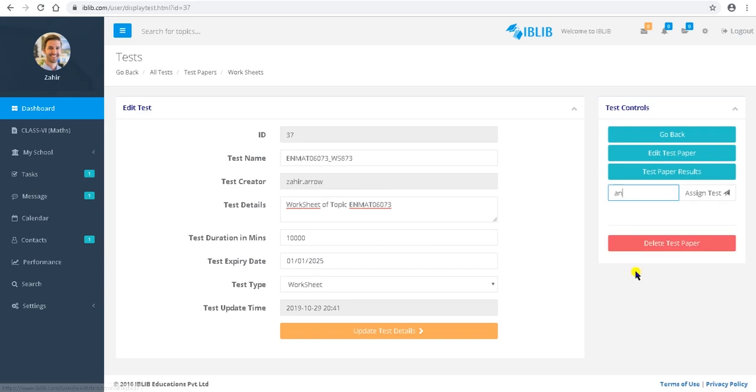And you may have noticed another important thing here. There is a delete test paper option available here. That means if I'm the owner of this worksheet, I can delete it as well, which is not available with the other worksheets because I was not the owner. So assign it to Ansh. Okay, now you can see new task detail has been added, right?